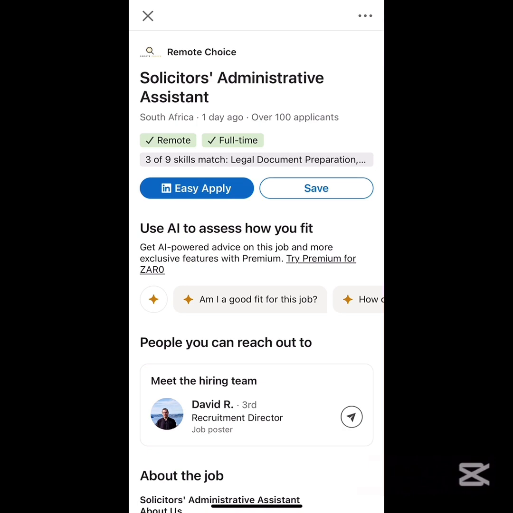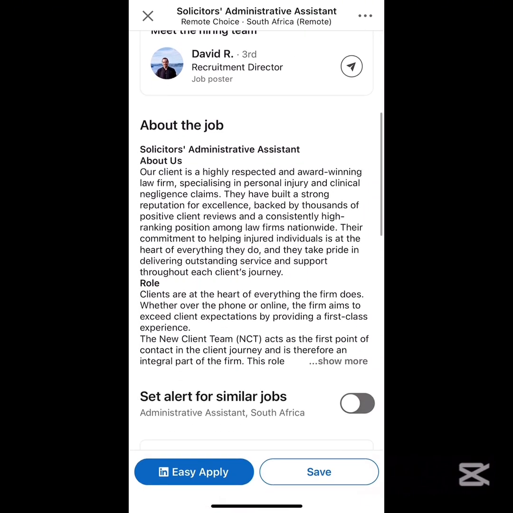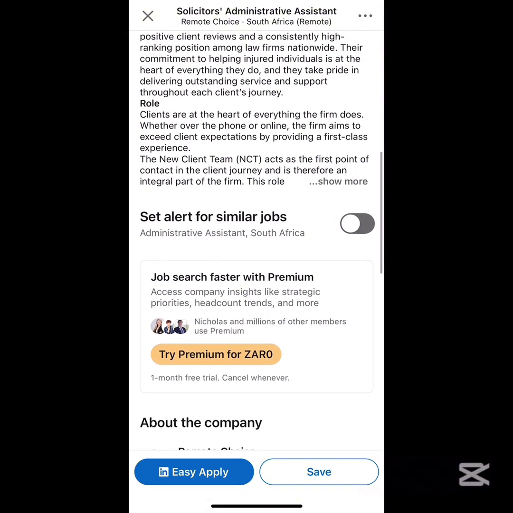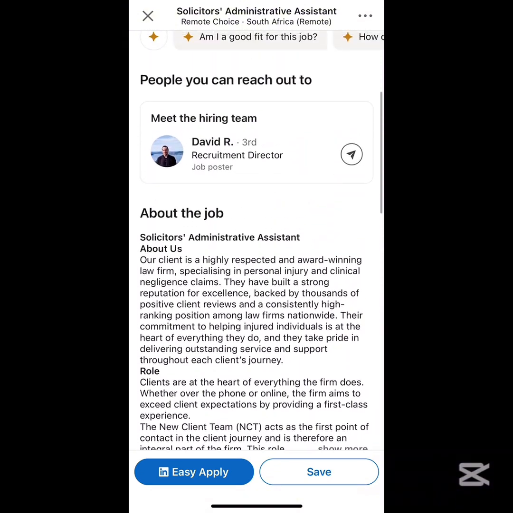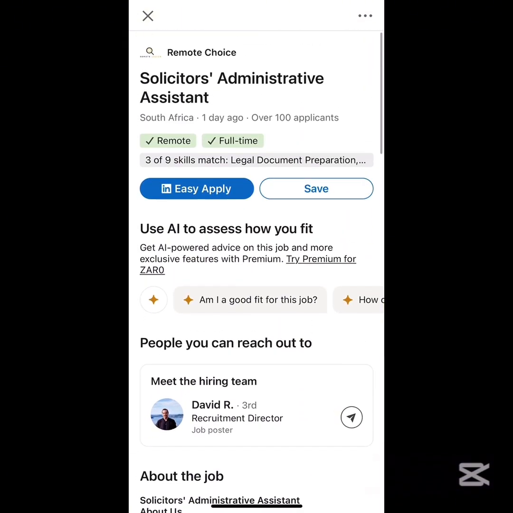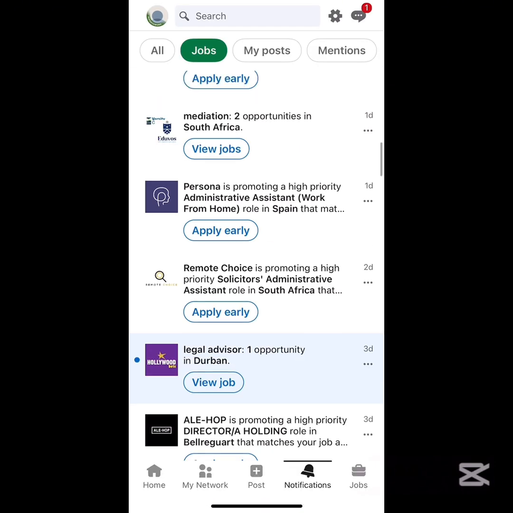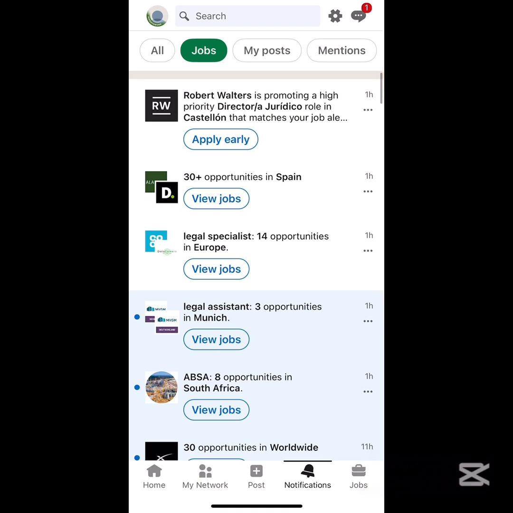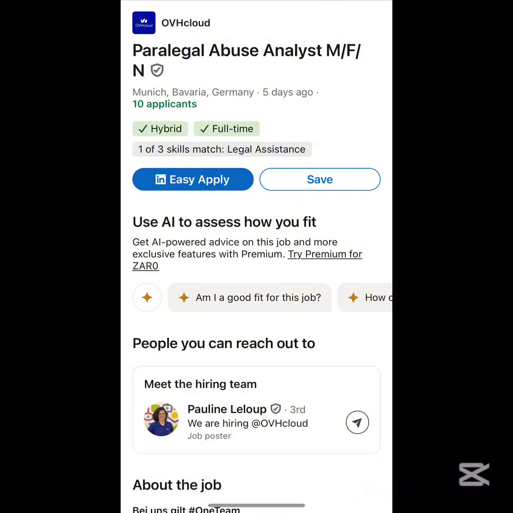So you see, when you click there, it shows you how many people have applied, and you just scroll through the requirements, and you can click Easy Apply. Easy Apply works better when you have already uploaded your CV on LinkedIn. You just click Easy Apply, and just by one click, your application goes through.